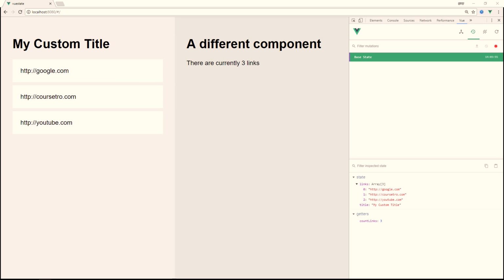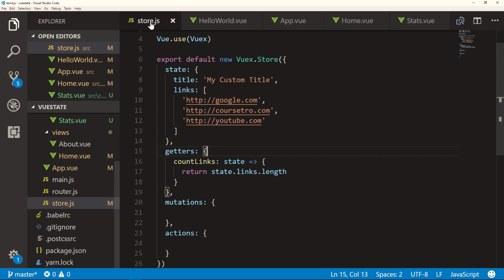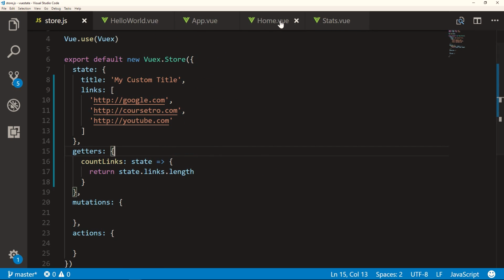So the next section is going to be about mutations. So to this point, we've only added and displayed data from the state. So what happens when we want to change the state data? That's where mutations come into play. So let's go back to our store.js file. I'm going to get rid of just a couple of these.